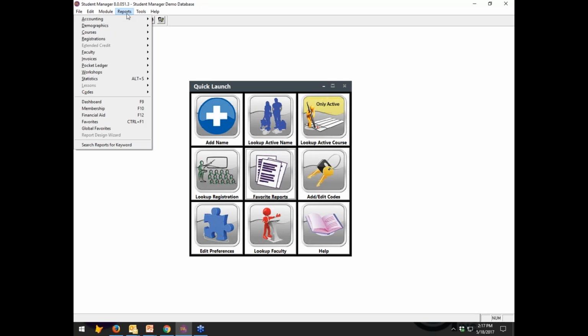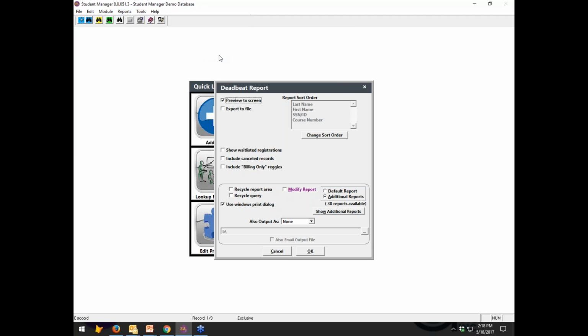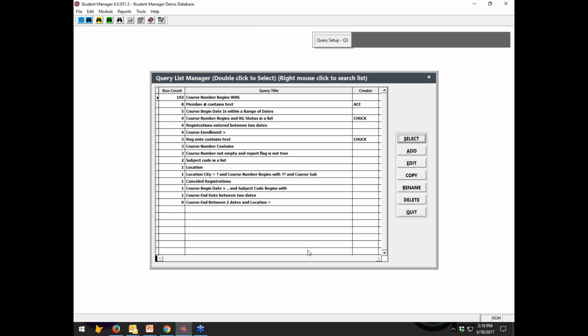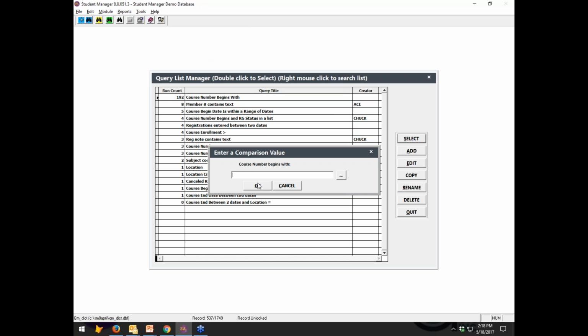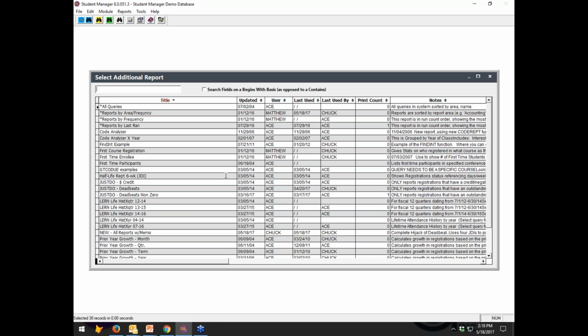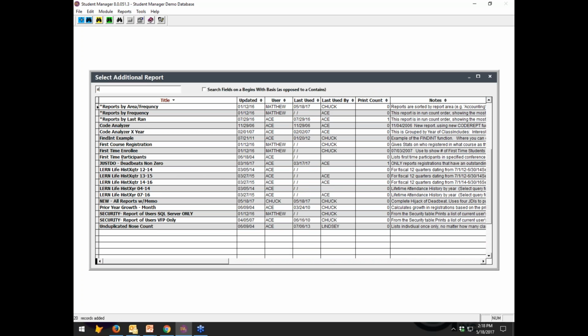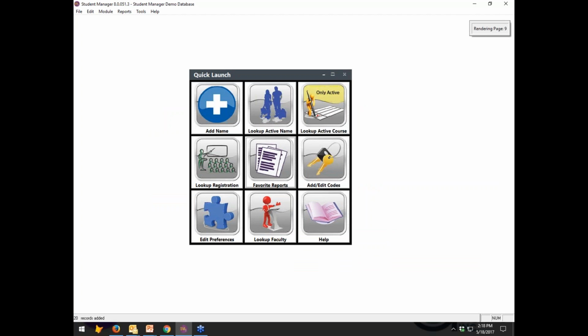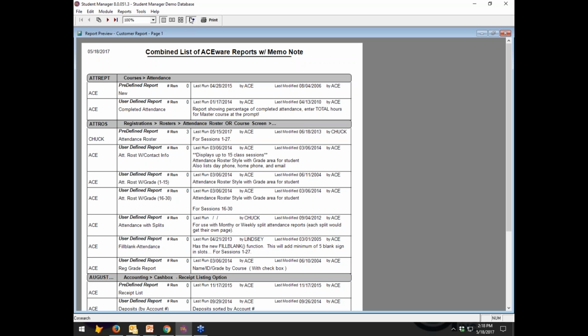Here's how I would have to do it without the tool. So count the steps. 1, 2, 3, 4, 5, 6, 7. And bada bing, we got a report.